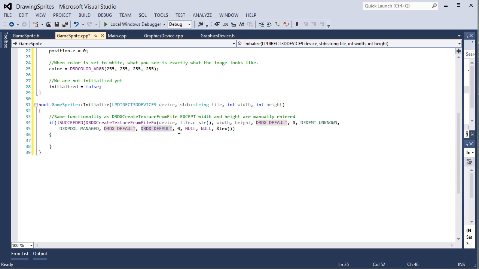The color key is 0. That is to replace the transparent black, or 0 to disable the key. So we're just using 0 to disable the key. Color key is 0. Source info is null. We don't have any information to pass here. Palette is null. Don't want anything passed in there. And our pointer to our texture. So that is what makes up this function here. That's exactly the same as D3DXCreateTextureFromFile, except the width and height are manually entered.